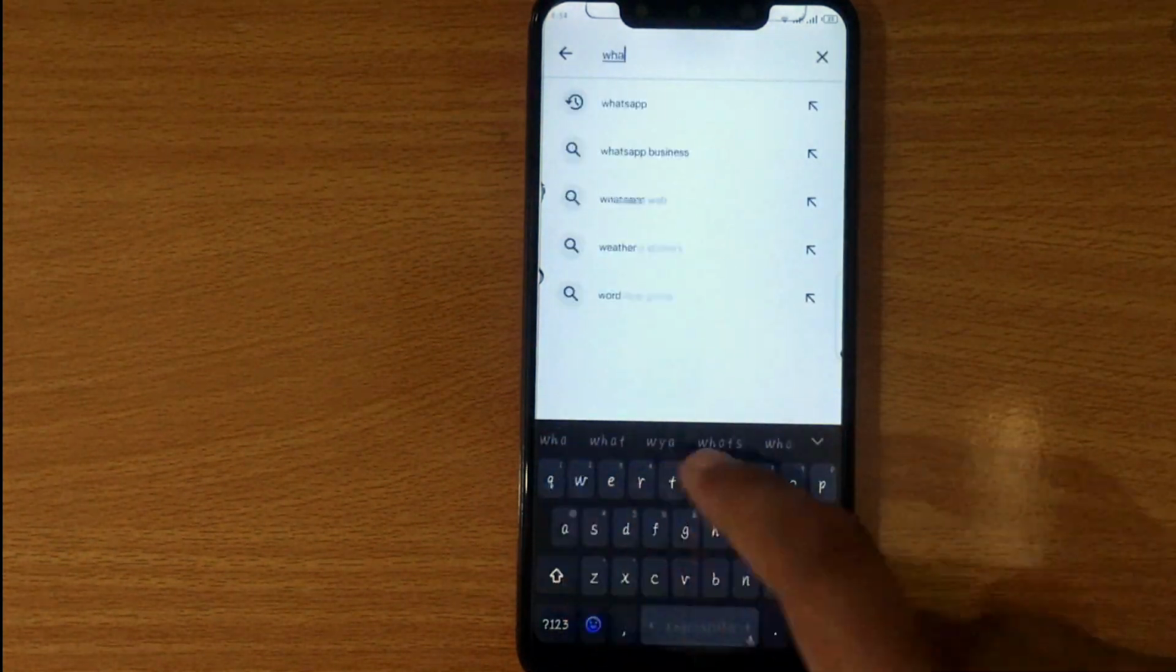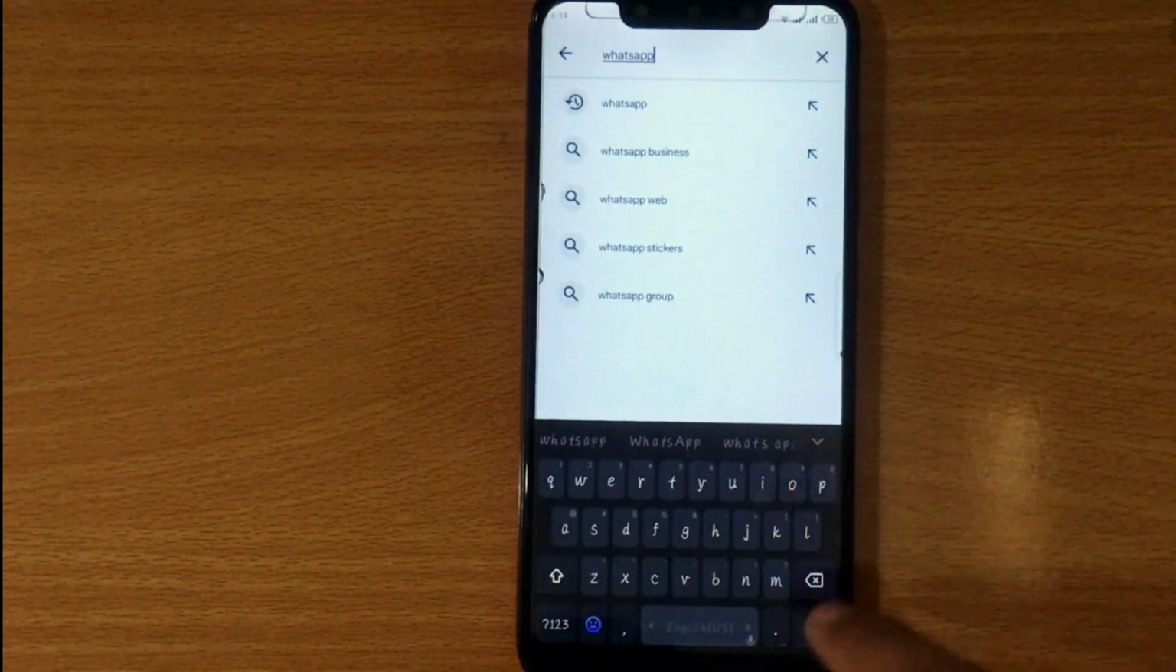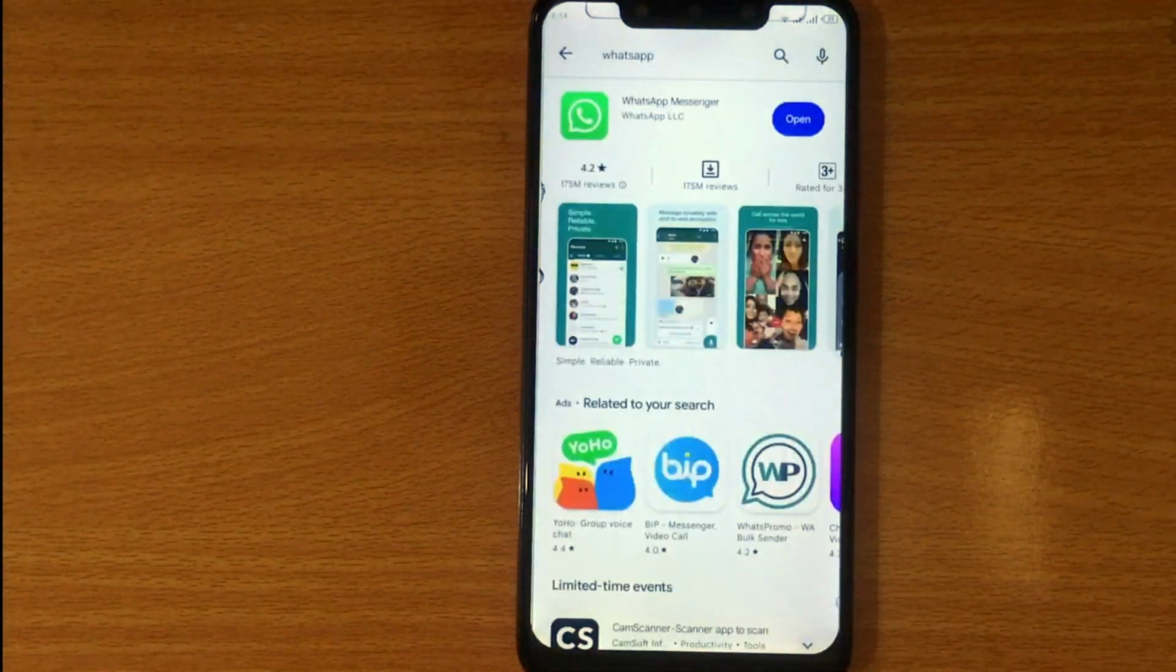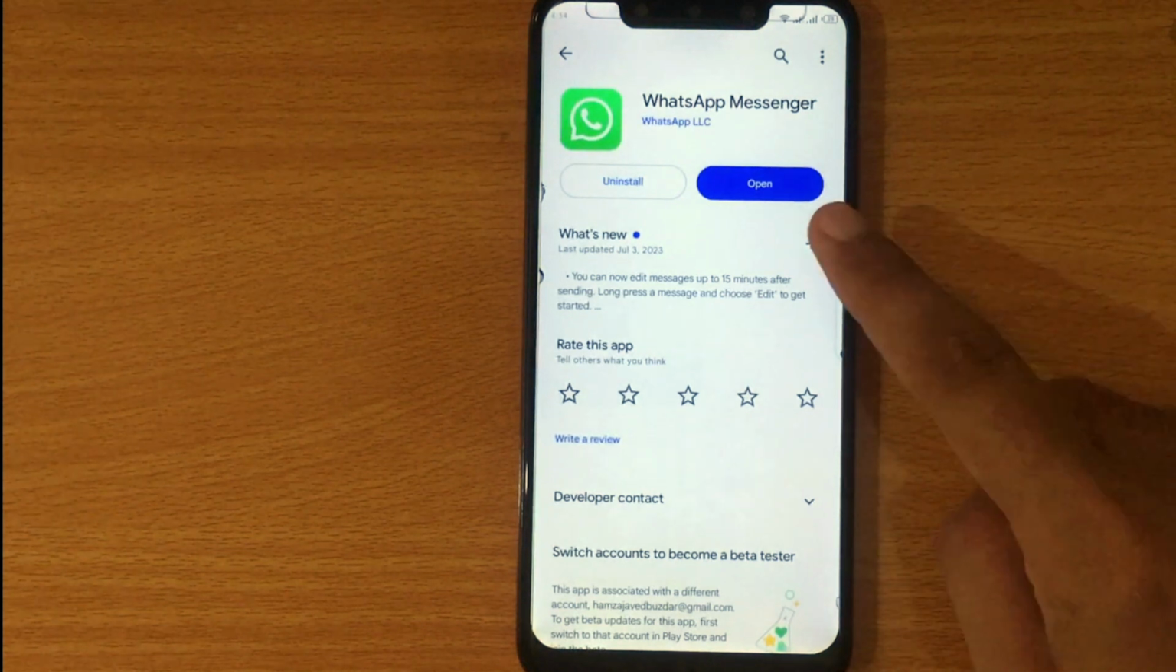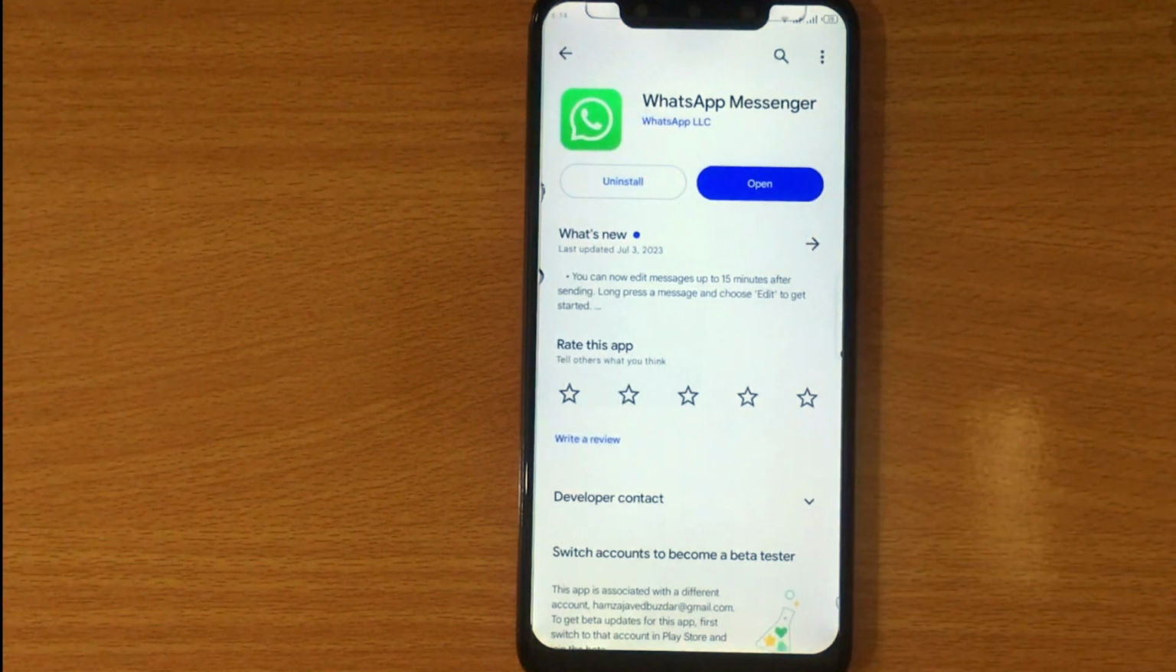Now write WhatsApp. Click on WhatsApp Messenger. Now from here you can simply click on install. As my WhatsApp is already installed, I am seeing the open option. You will see the install option. It will take a few seconds and your WhatsApp will be installed.